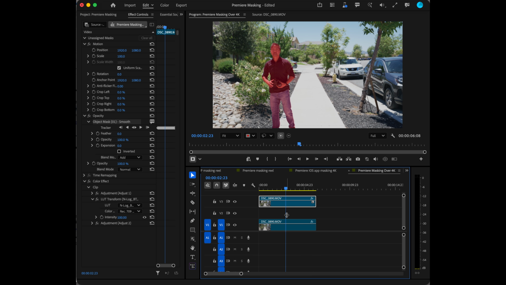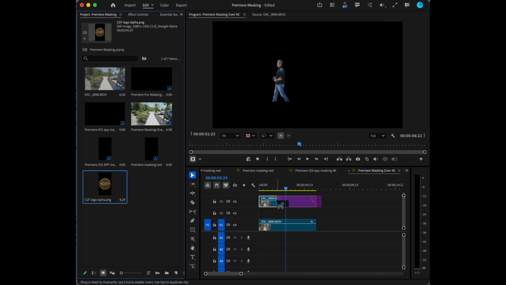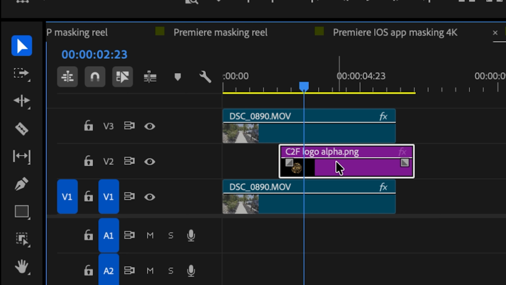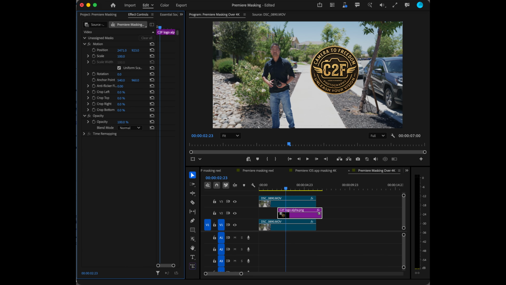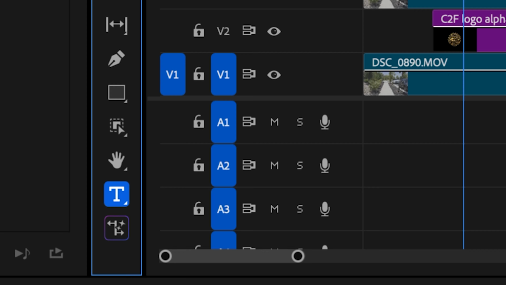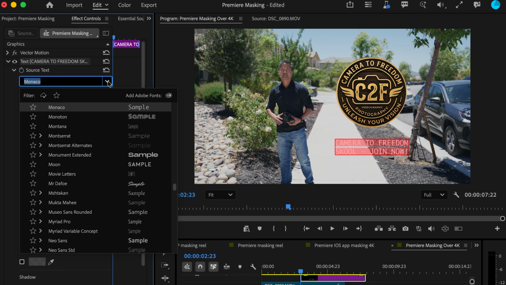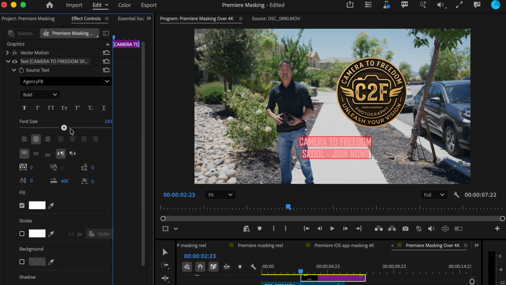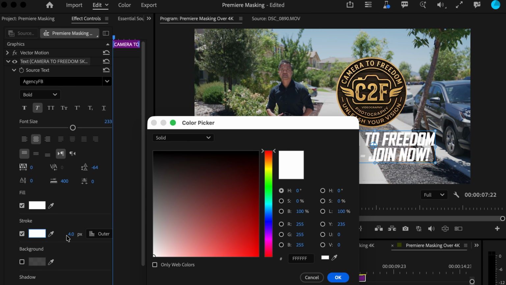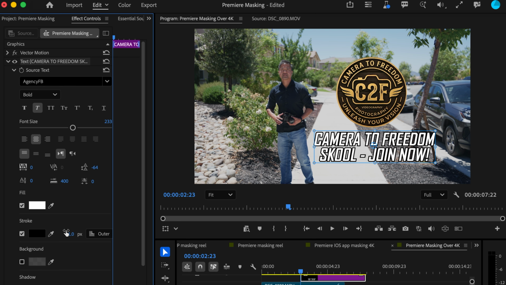Now it's easy to just add text, but in case you need to add a logo, this is how you do it. Drag the logo and sandwich it between the mask layer and the background layer, so it's right in the middle. Move it around and place it in the position that you like, and then add the text. In the effects control panel, you can adjust and change the font. You can change the size of the font, center align it, tilt it, adjust the spacing, and I'm going to add a stroke of black so you can see it more clearly.